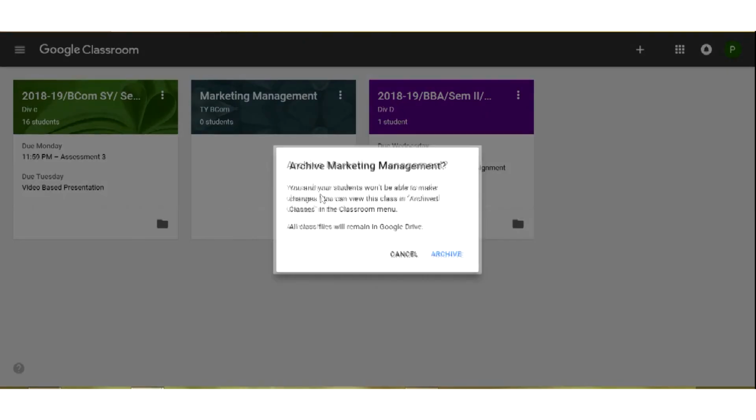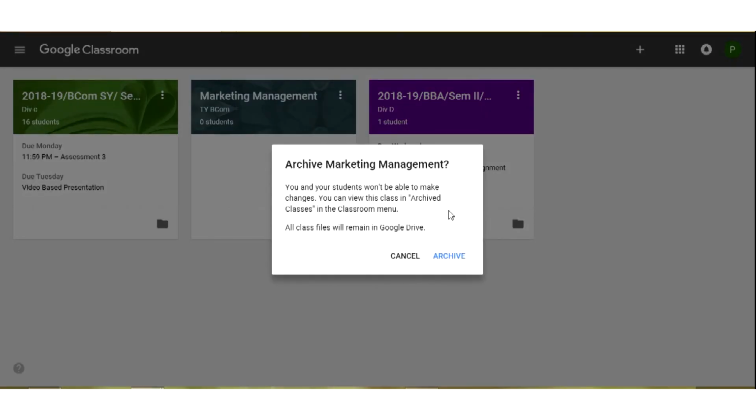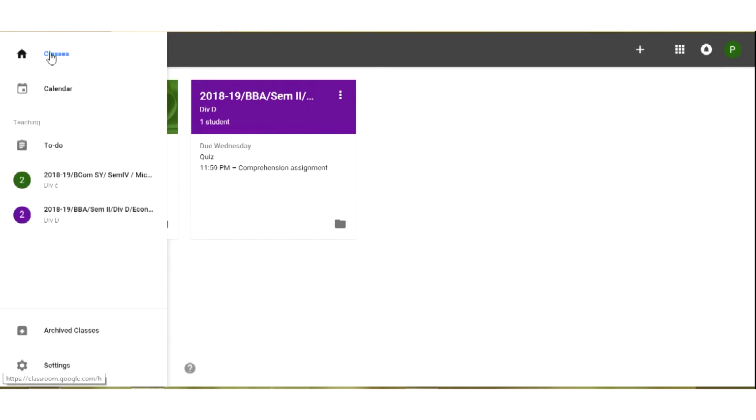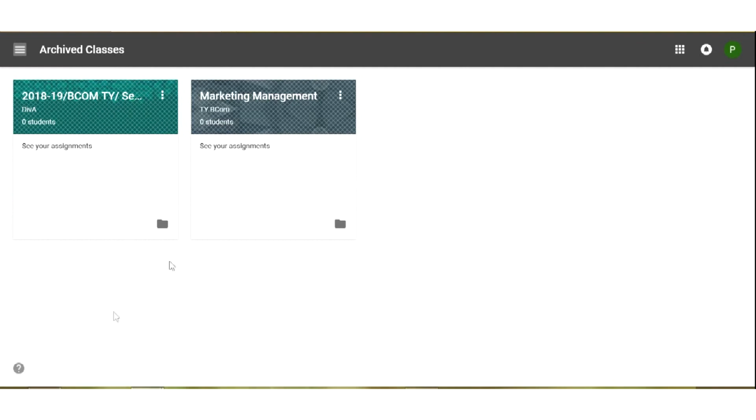So when I click on archive, it tells me that you and your students won't be able to make any changes. You can still view the class under the archived menu. So I say archive. The moment my class gets archived, that thumbnail is removed from my landing page. So I go to the main Google Classroom page menu. There under my regular classrooms, now I can see only 2 classrooms, but one new tab has been activated which shows me archived classes. The moment I click on archived classes, it shows me a list of classes which I have archived.